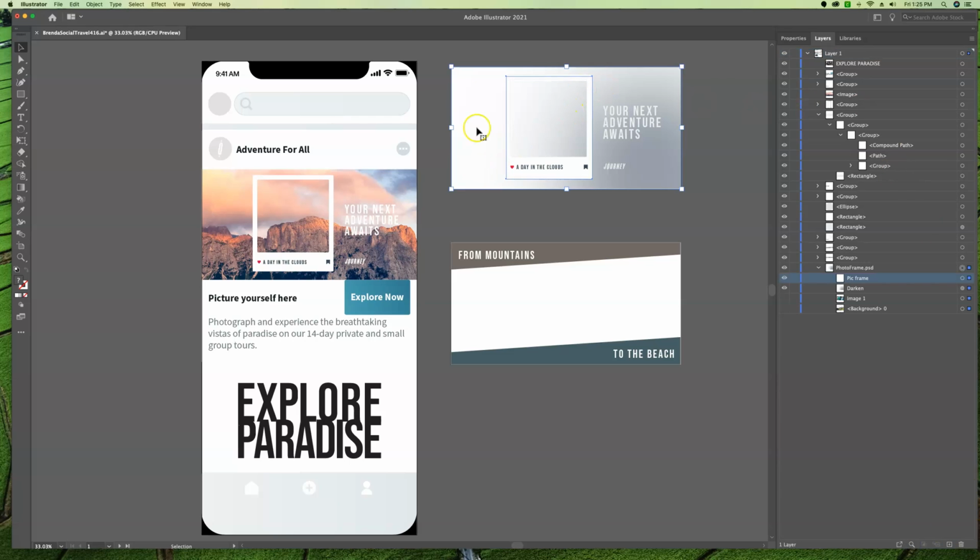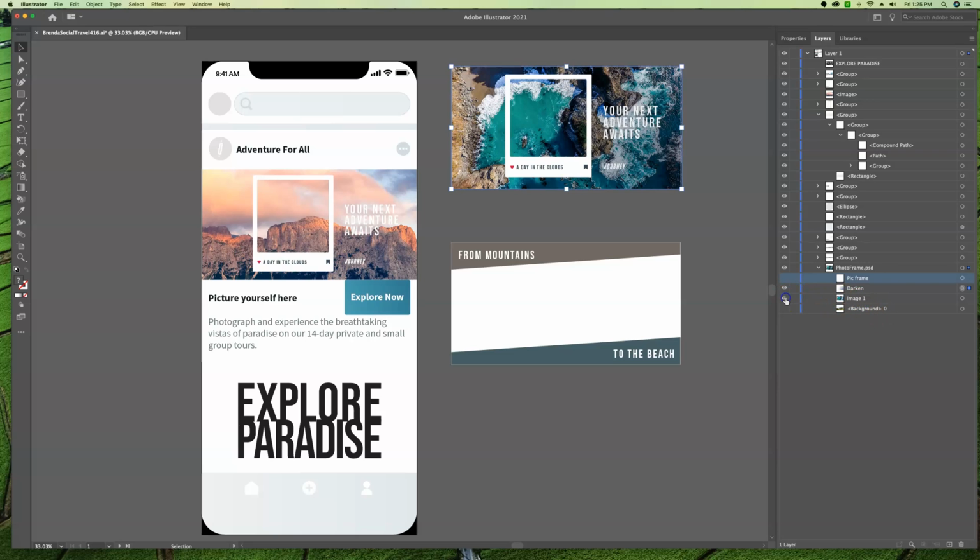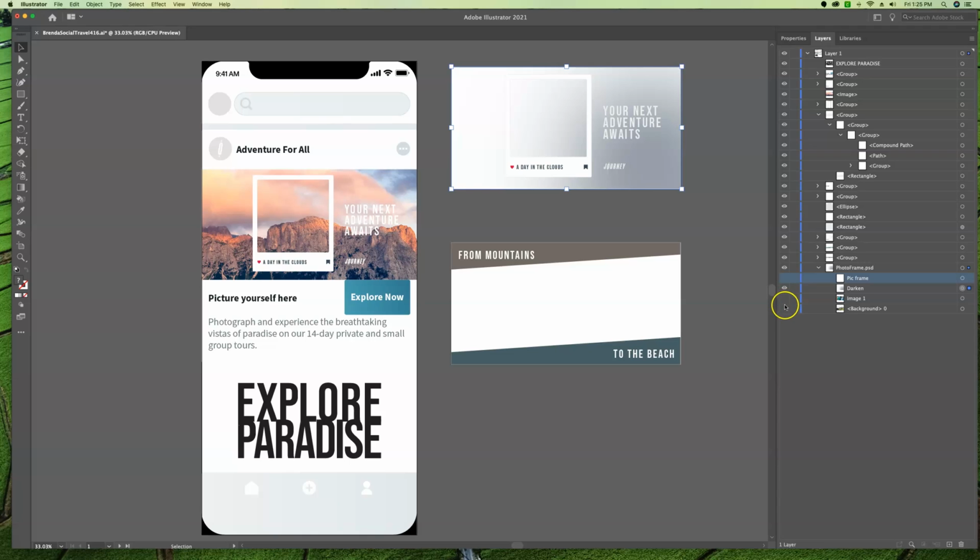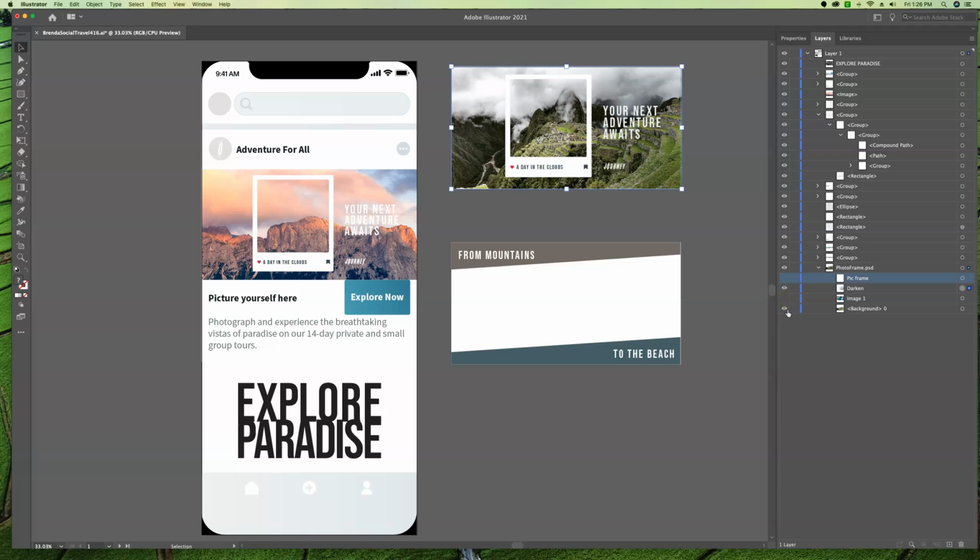That's going to show us where the thing that we have selected on the artboard lives, and it's going to twirl open the photo frame. So we can see that we have a frame, a darken, an image, and a background 0. What we want to do is hide the picture frame sublayer, and hide the beach, which didn't even come in, but there it is. It's interesting. We're going to hide that. But we are going to turn on the mountain one, which is called background in this instance.